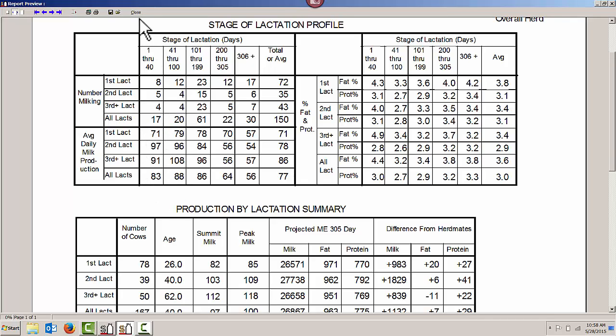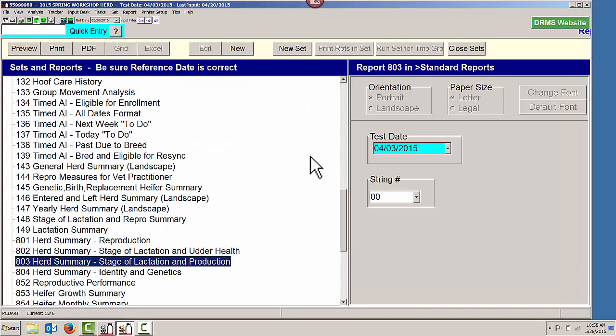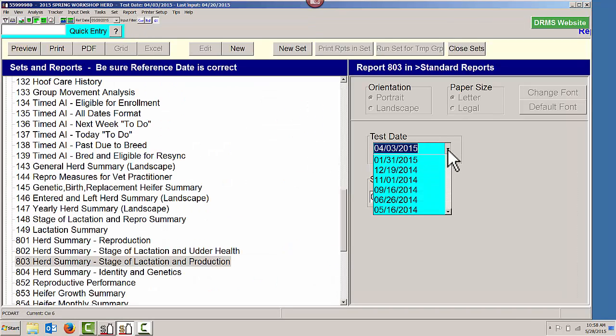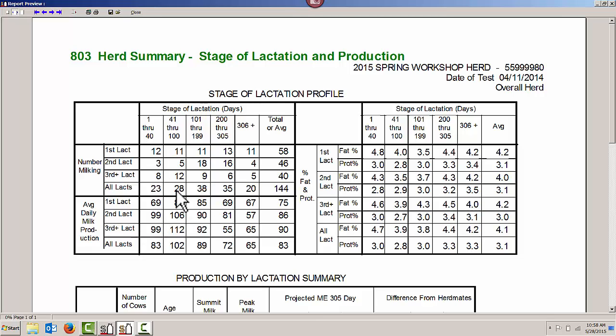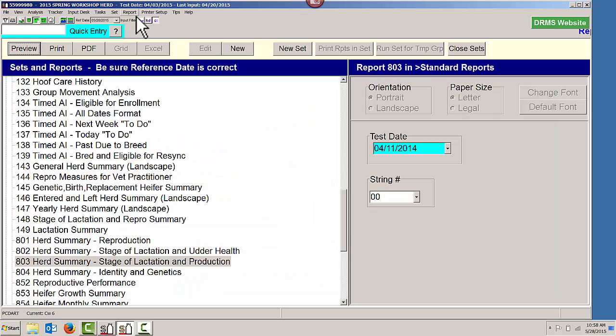Now if I want to know what cows were doing a year ago on that particular test day, I can go over here to where it says test day. I can drag down and go to a year ago, preview that report, and now I can see what the cows were doing a year ago for the 1 to 40 day milk production. It gives me an idea what's gone on in the past.